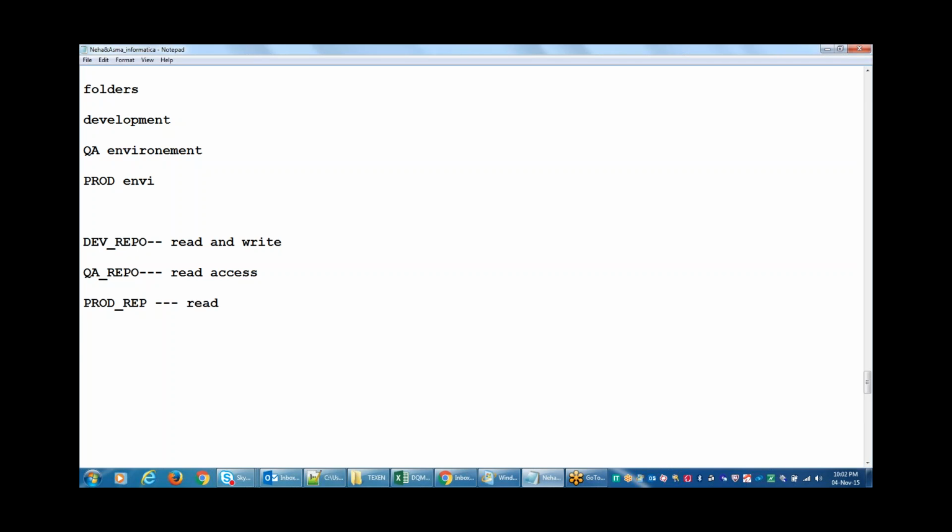Once they have tested thoroughly, they will move the complete code to the production repository. It means the live environment, right? This is the process generally.